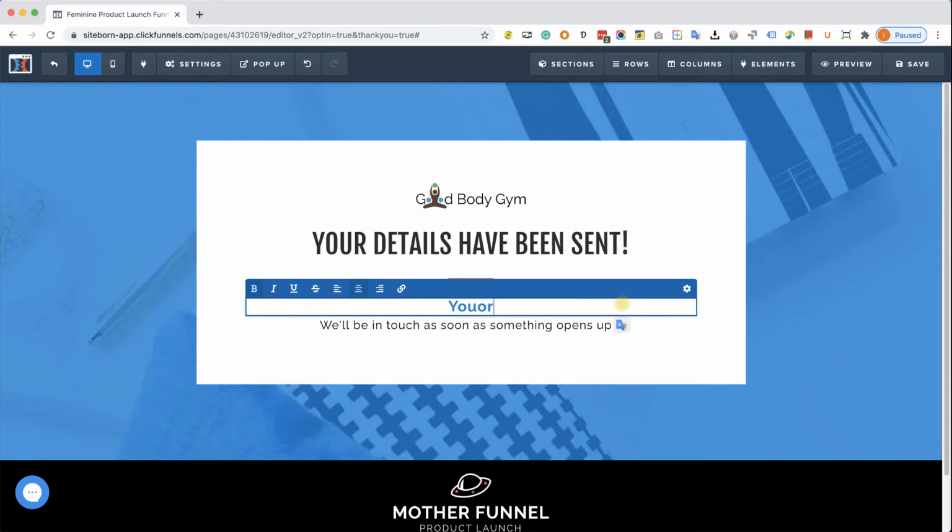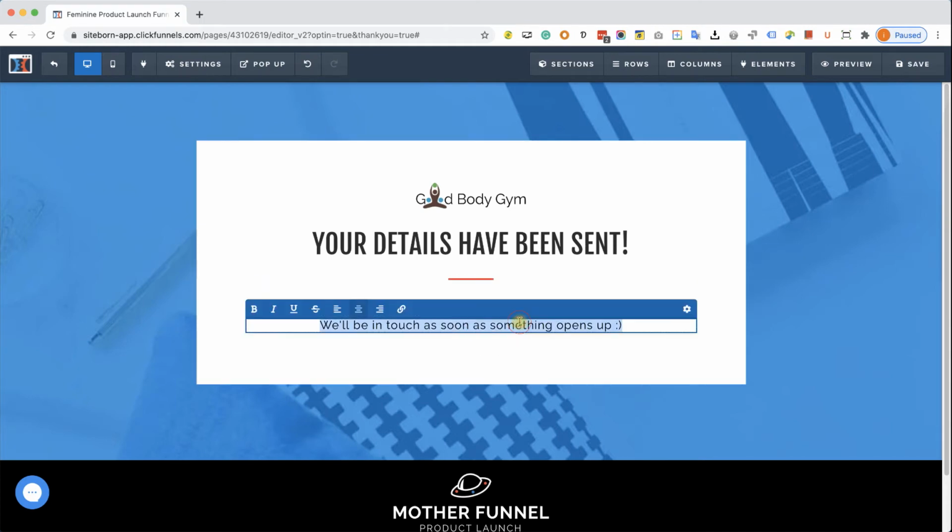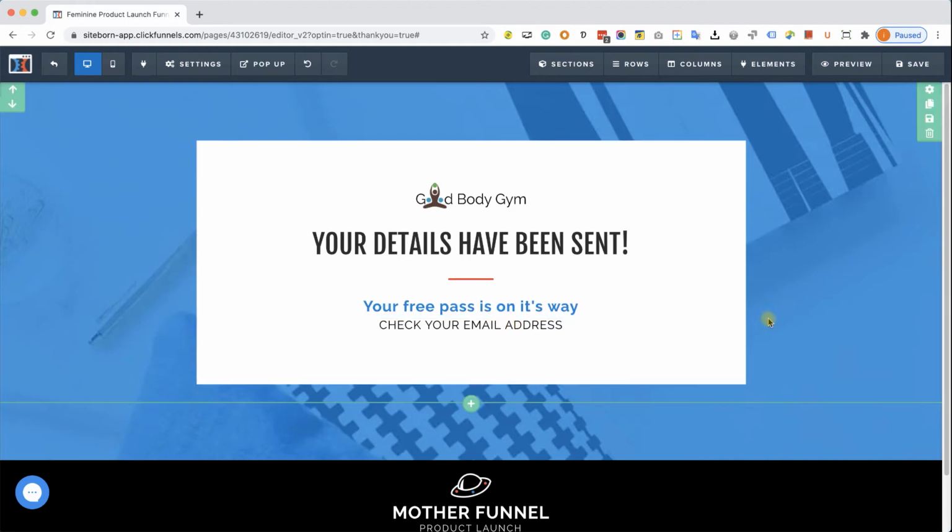Instead of "you are on the waiting list," maybe something like "your free pass is on its way." And the paragraph we can change to "check your email address." Great, so this is the thank you page, so we don't need to do too many things over here, just to notify them that we received their information and we thank them for that.